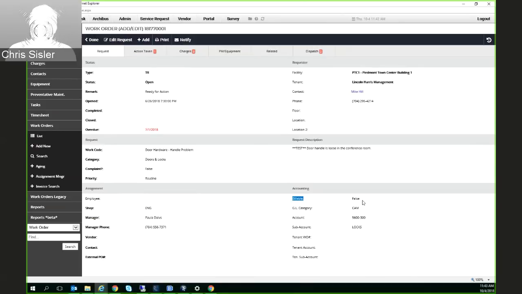The accounting information, which is billable: the general ledger account, the accounting code that this will be billed back to, and the sub account if any is applicable. And in some cases, we may have a tenant work request number or a client work request number, which would tie back to that system. Let's take a look at the next tab, which is action taken.